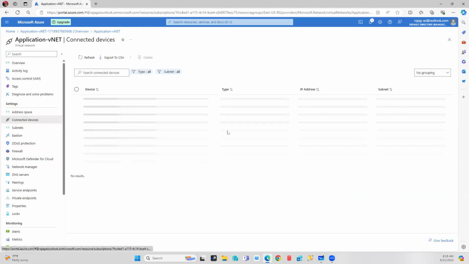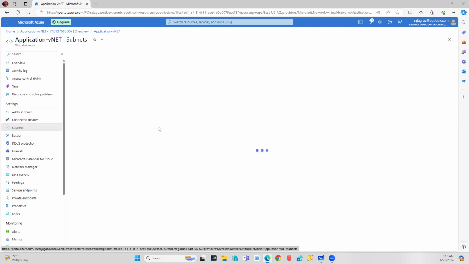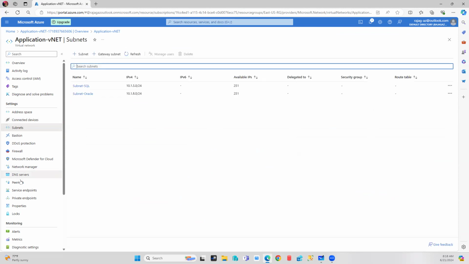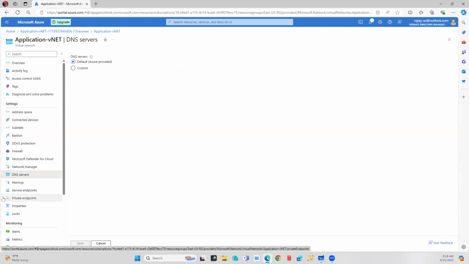Currently, no device is connected. Currently, I'm having two subnets, and there is no DNS server, nothing, sir. So service endpoints and private endpoints, we are going to discuss with Azure SQL database so that you will become strong while understanding, sir.